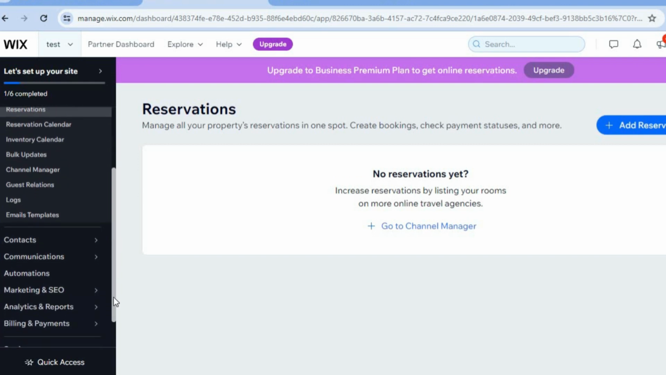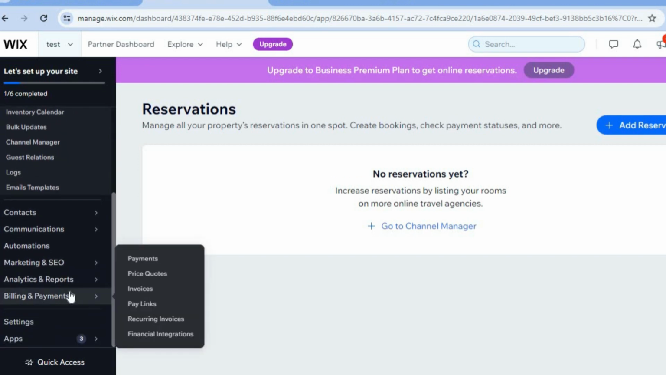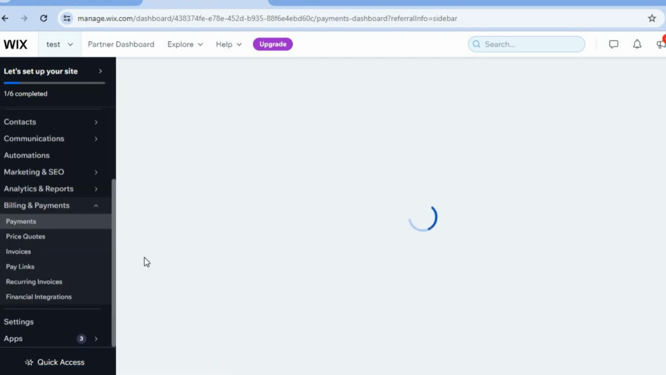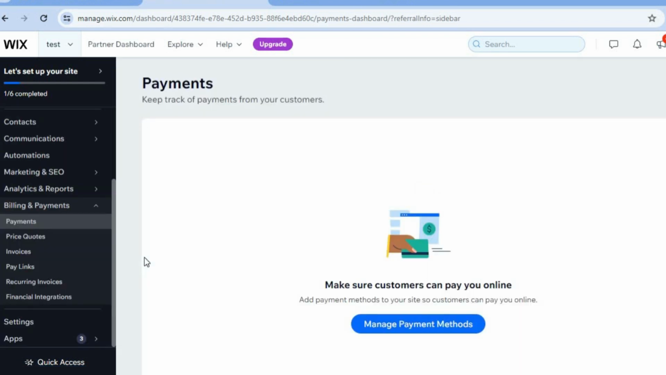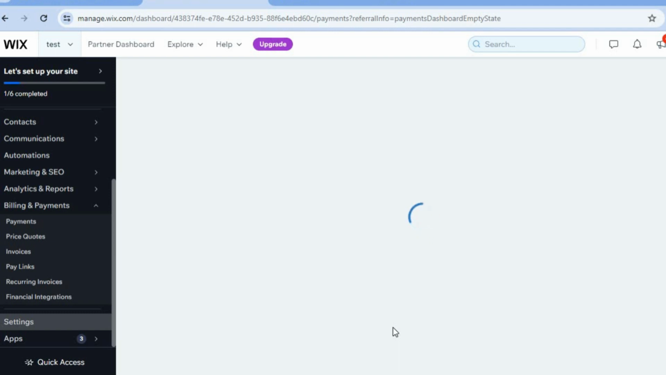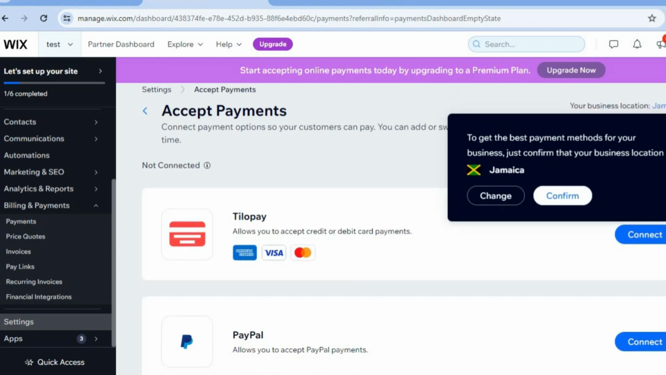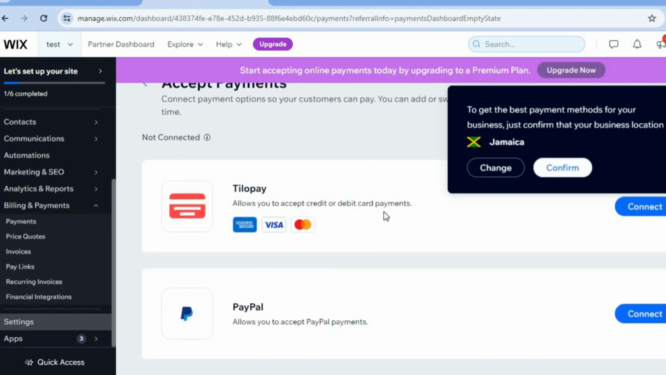And another thing that I would like you to do, go over to the left hand menu option, select billing and payments, and you're going to tap on payments, as this will allow you to offer different payment options to your clients. So you're going to tap on manage payment methods. By selecting manage payment methods, depending on the country you're located in, you will see different payment options. For example, at the moment you can see I can offer TiloPay and PayPal.